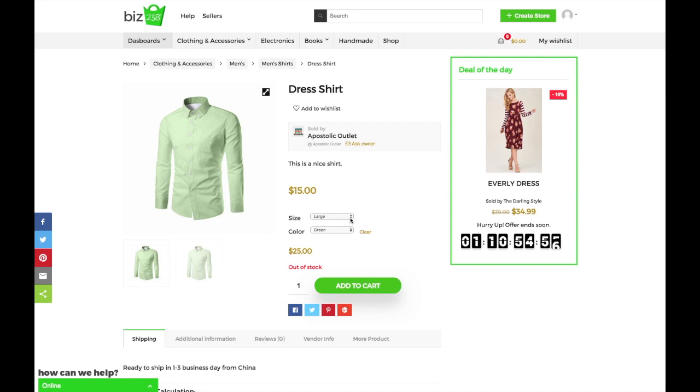And so this is an easy way to add things like shirts and hats and jackets, pants, coats, etc. that are going to have these variable attributes associated with the product.